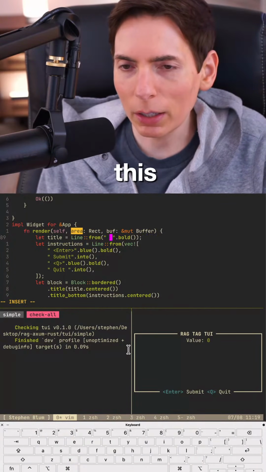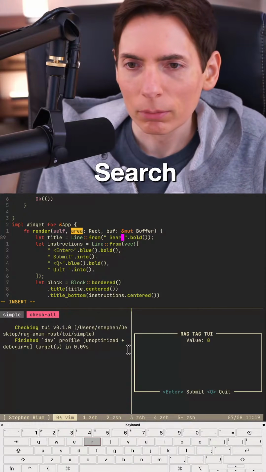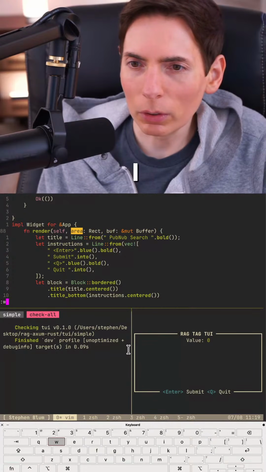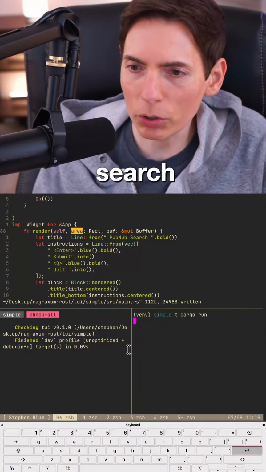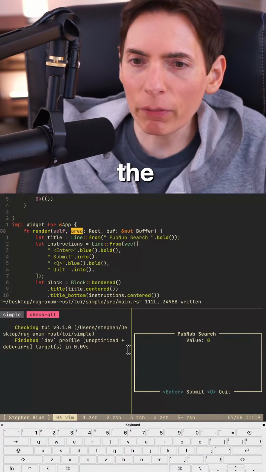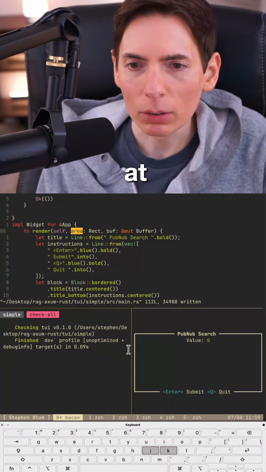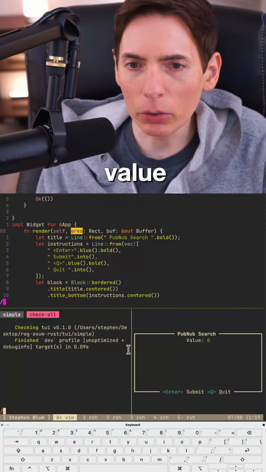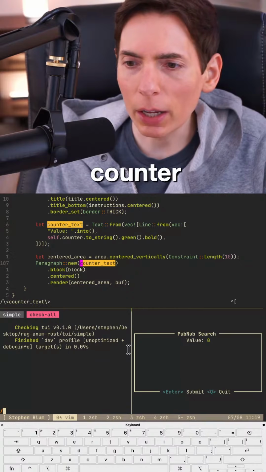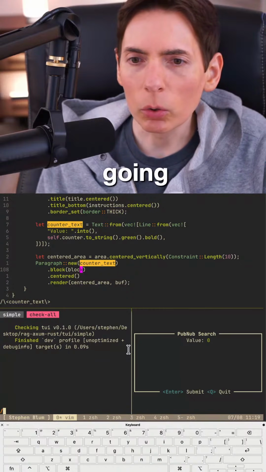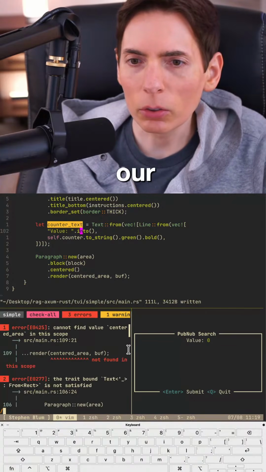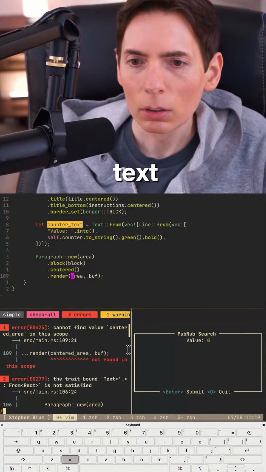So let's call this a search. My company, it's like, I don't know. Company search. We'll put PubMed search there. Okay. Search. And then for all the values of text, where's value at? Let's see here. Value, value, value. All right. So this is our counter text. And then I'm going to just say area here. Get our counter text. There we go.